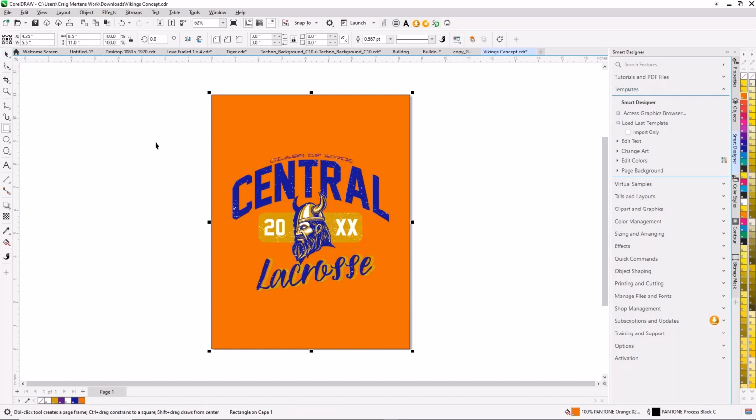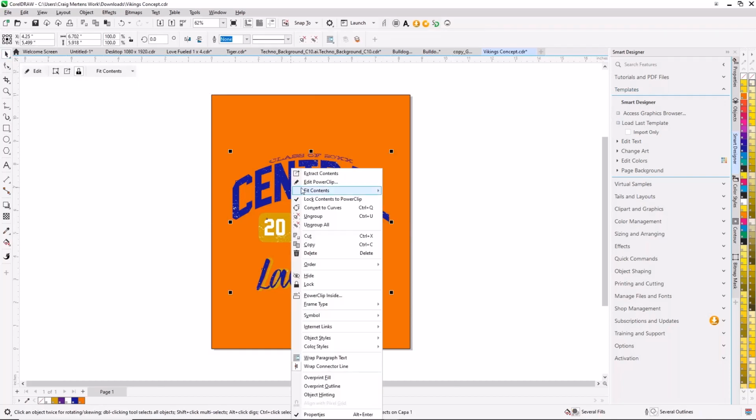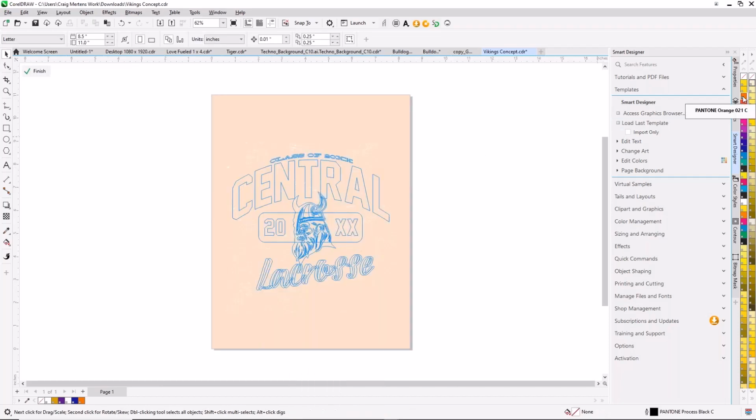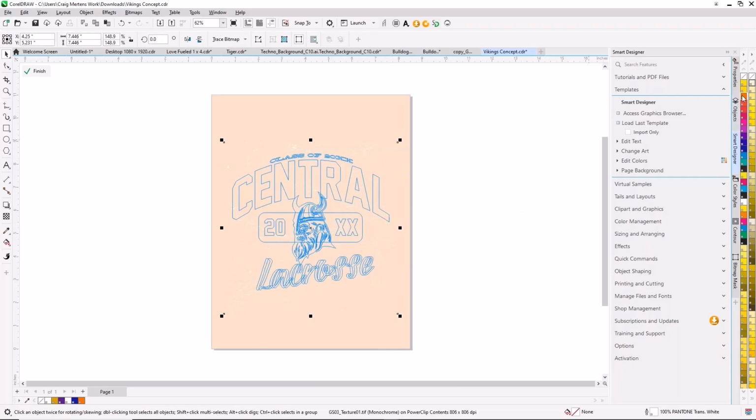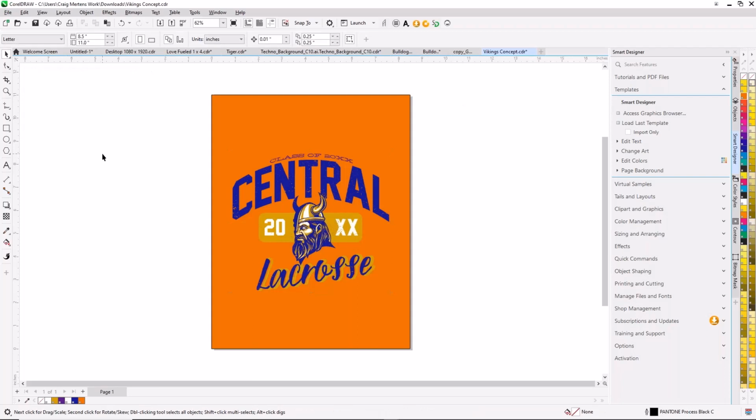And you can even recolor this overlay to the background color if you right click and go edit power clip, and then right click on the color you just changed the background to. So you click the overlay, that'll make the overlay orange, and then it's masked through. That's pretty handy. So that's kind of how you would do it in Corel.